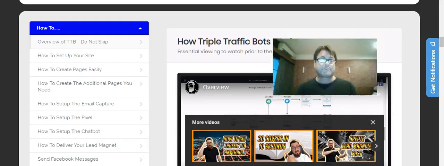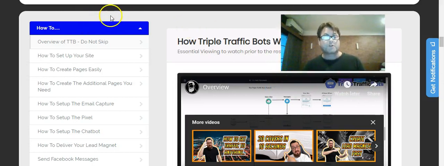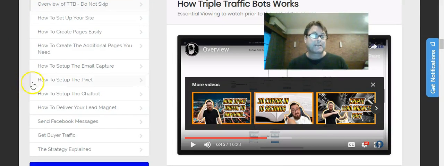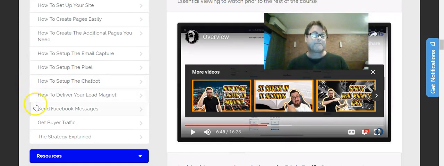So on the left, you can see there's an overview of the system, which I really like because it gives you a visual demonstration of what this method is all about, how the funnel is set up, and how it's going to give you an advantage over the traditional funnel. And then there is also a process here of how to set up your site, how to create pages, how to create additional pages you may need, and then how to set up the email capture, how to set up the pixel, how to set up the chatbot, how to deliver your lead magnet, and then send Facebook messages, get buyer traffic, and the strategy explained.